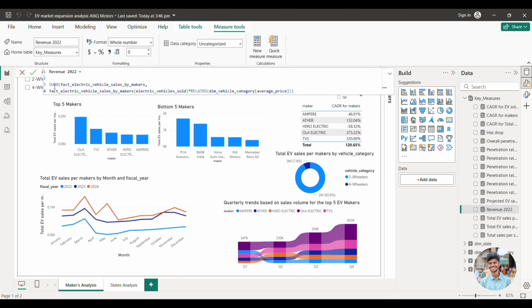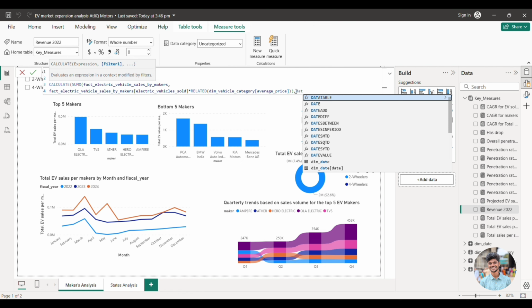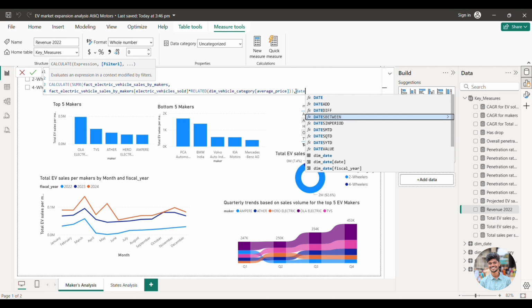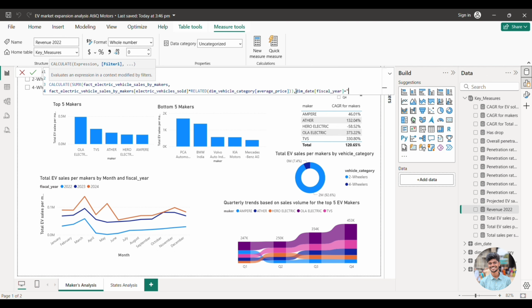I only need the value for fiscal year 2022. So I am going to use the CALCULATE function, and I am going to filter the data for the fiscal year 2022, and close the bracket and click enter.